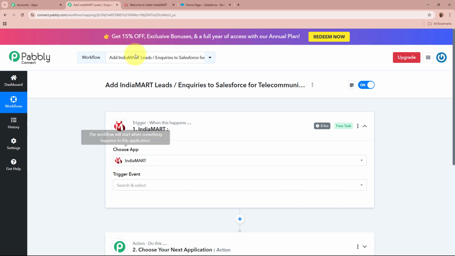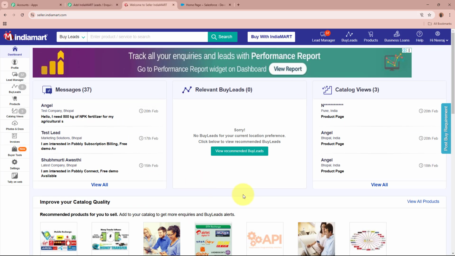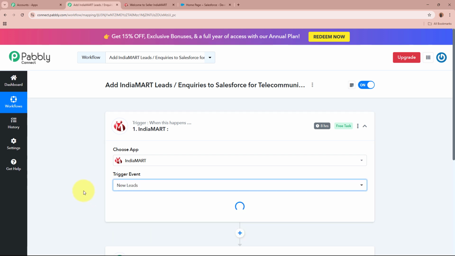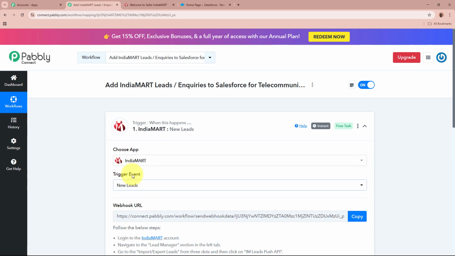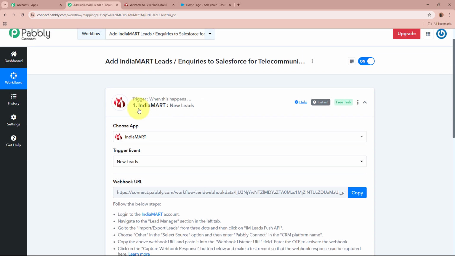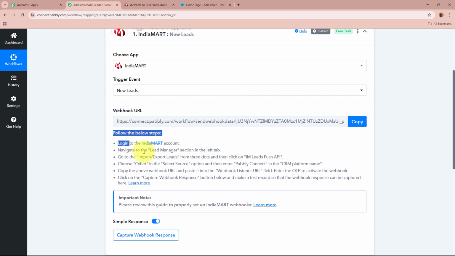As with the help of IndiaMART, I am receiving leads and inquiries for my business. I want that as soon as a new lead is going to be generated in my IndiaMART account, automatically the trigger over here should capture the response of that. And then for my trigger event, I'm going to select it as new leads. After selecting my trigger application and the event, you can see that Pabbly Connect has provided us with a webhook URL. Now using this unique webhook URL, we are going to build a connection between IndiaMART and Pabbly Connect by following the steps given here below in the help desk.